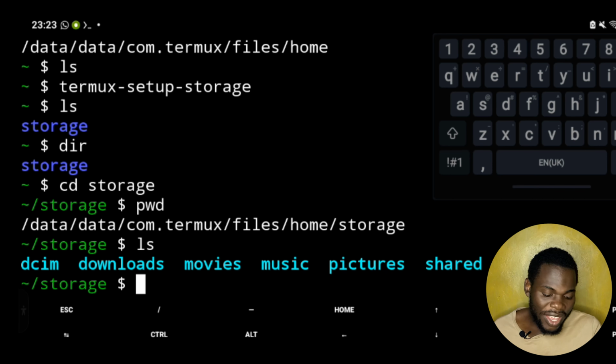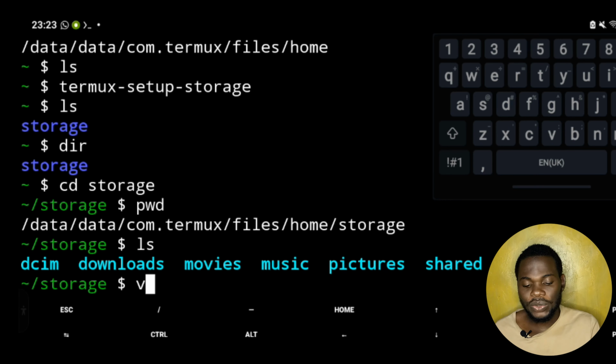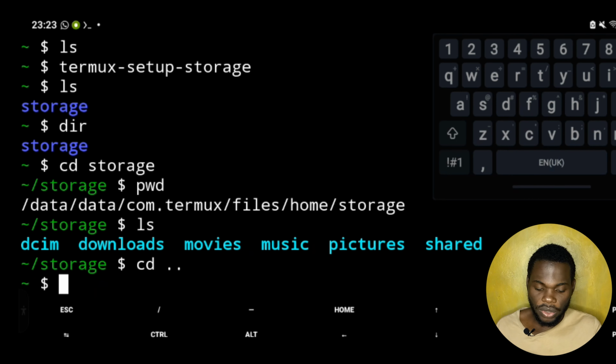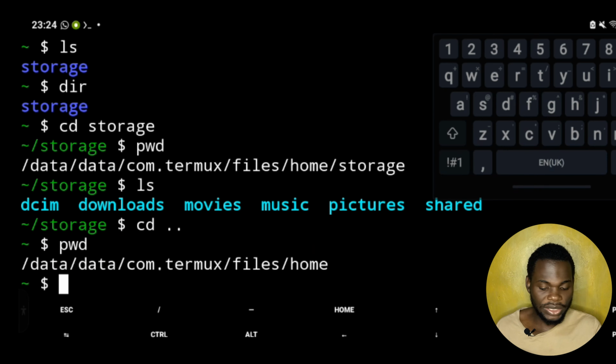And also, if we want to go back to our home directory, because now our working directory is storage, we'll just use the cd command, cd, space, two dots, then click enter. When you type pwd, print working directory, you see that we are back to the home directory.